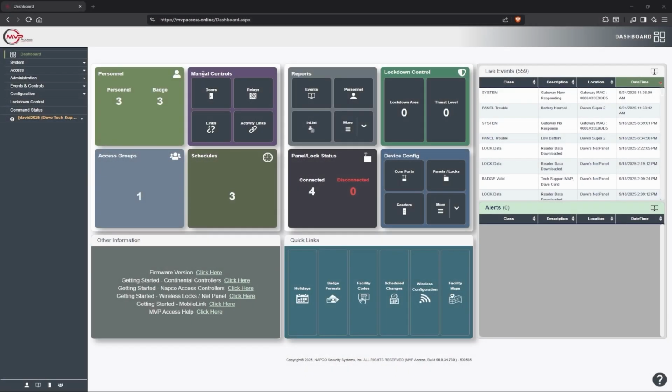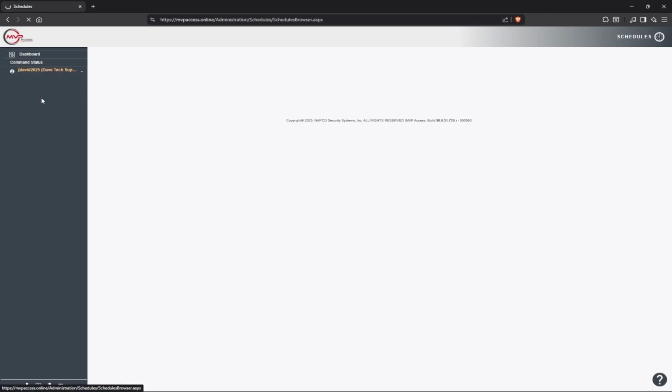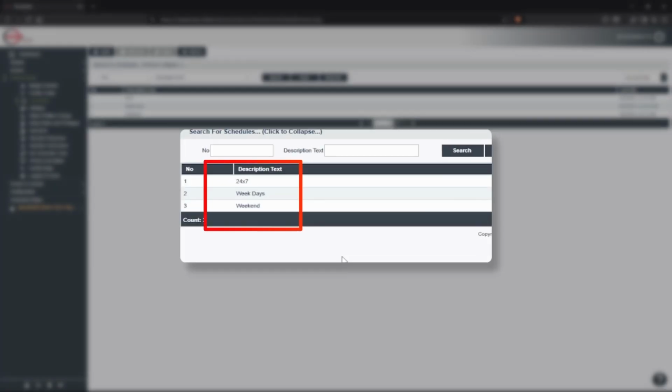Before we get into the programming part of this video, I would like to take this opportunity to explain what schedules are and how they work. By default, MVP Access comes with 3 pre-created schedules. You can see here, there is one named 24/7, one named Weekdays, and one named Weekend.